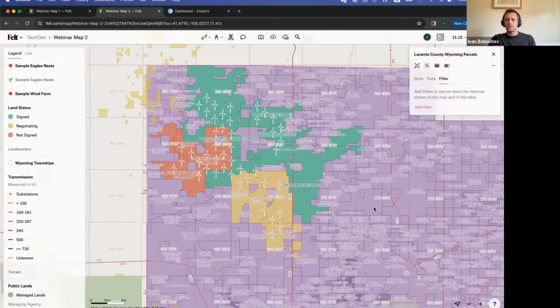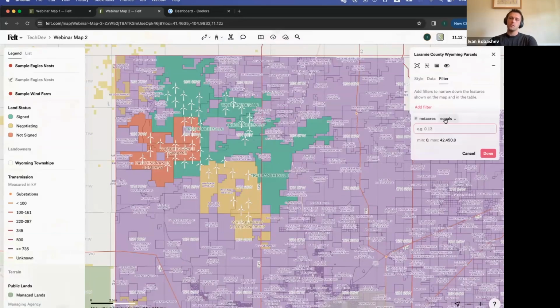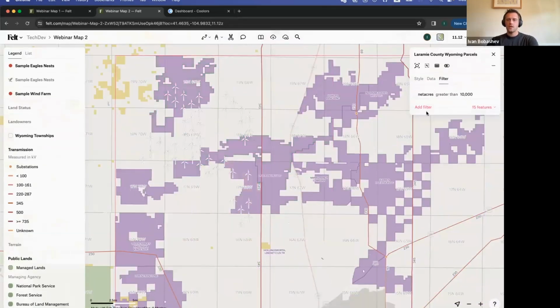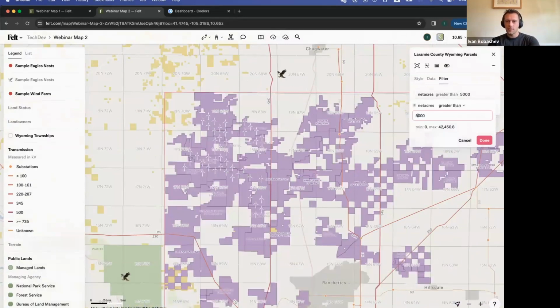One way is to see who large landowners are, like I said before. So if you find the acres field, you can change the acreage to greater than. Say we're interested in acres greater than 10,000, and then that's what we see. We want something to be a bit more stuck together, so we can narrow things down. Okay, 500 or 5,000 acres, we're starting to see more of a cluster that's contiguous.